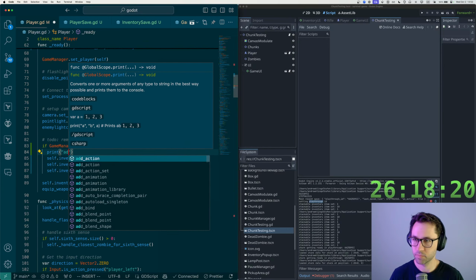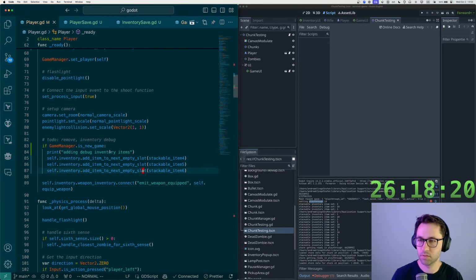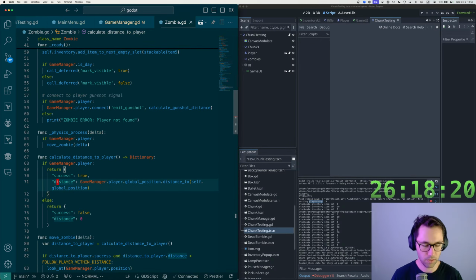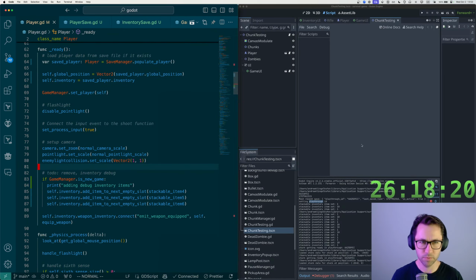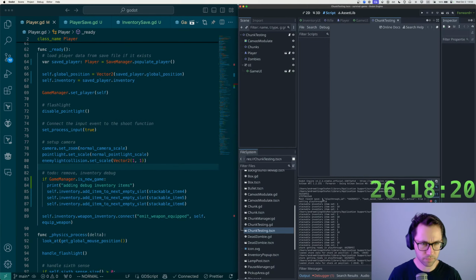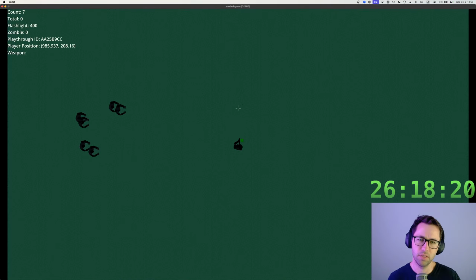Adding debug inventory items. Okay. So we really shouldn't see that display when we hit continue here. Setting playthrough ID. Okay, we don't actually. So it seems like maybe there's an issue with the inventory.